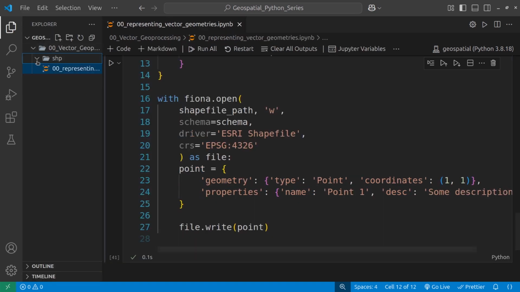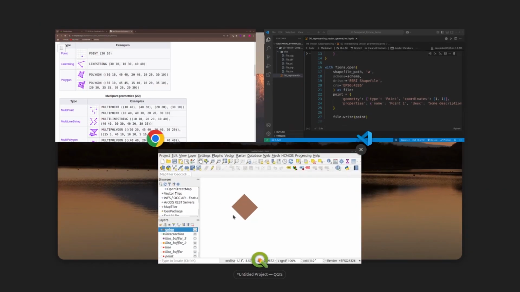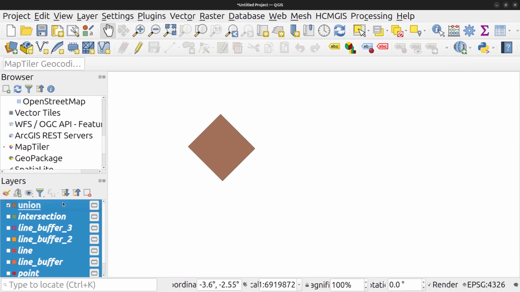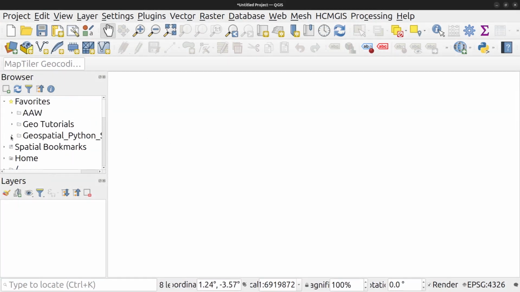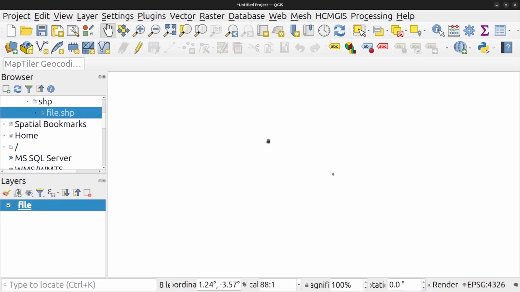Let me open this shapefile folder to you. See that there's nothing in there. I refresh, there's still nothing in there. So I'll keep it open and I run this one. You see immediately that the shapefile has been created with all its accompanying files. I can come to QGIS, select all of these, and remove them. I have added this folder here as a favorite, so you can do that. If you don't have it, just right click, add a directory, and choose the directory where you are doing your Geospatial Python stuff. So if I open this one and the SHP folder, I see the file.shp we just created.